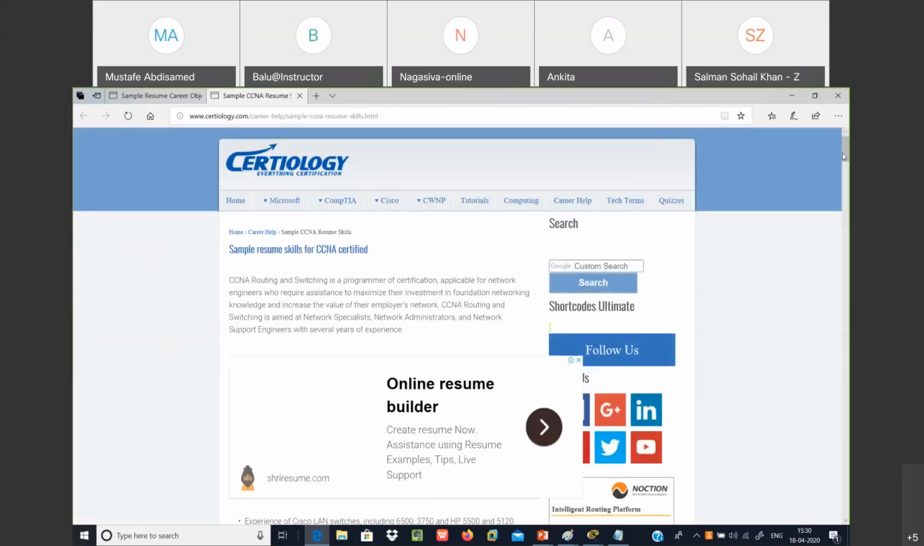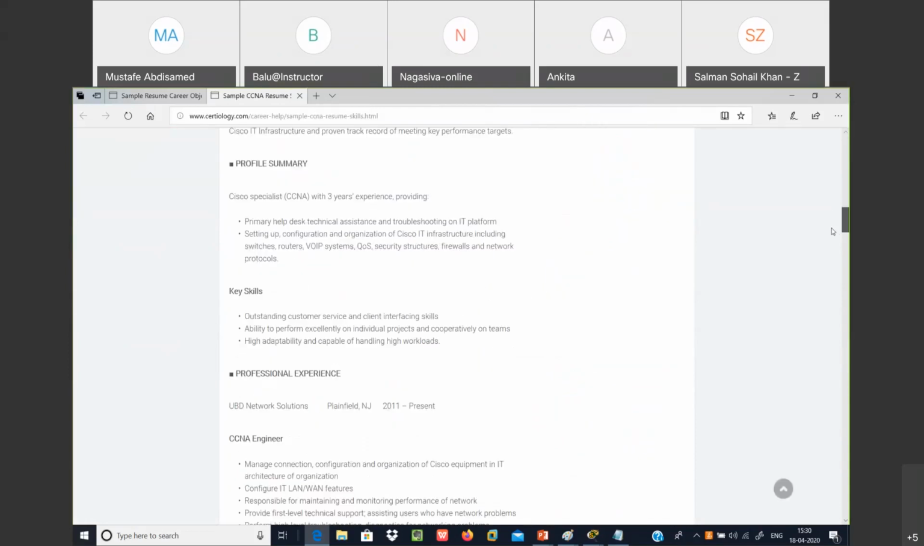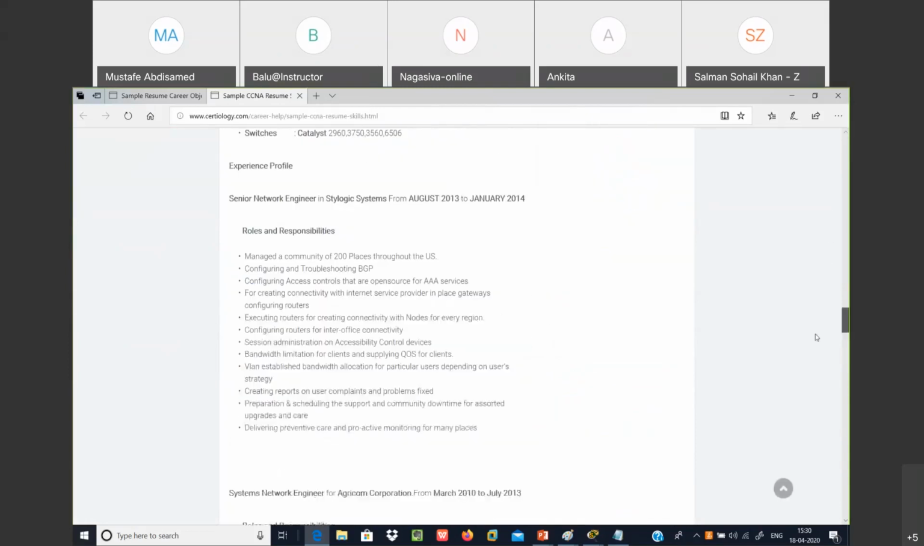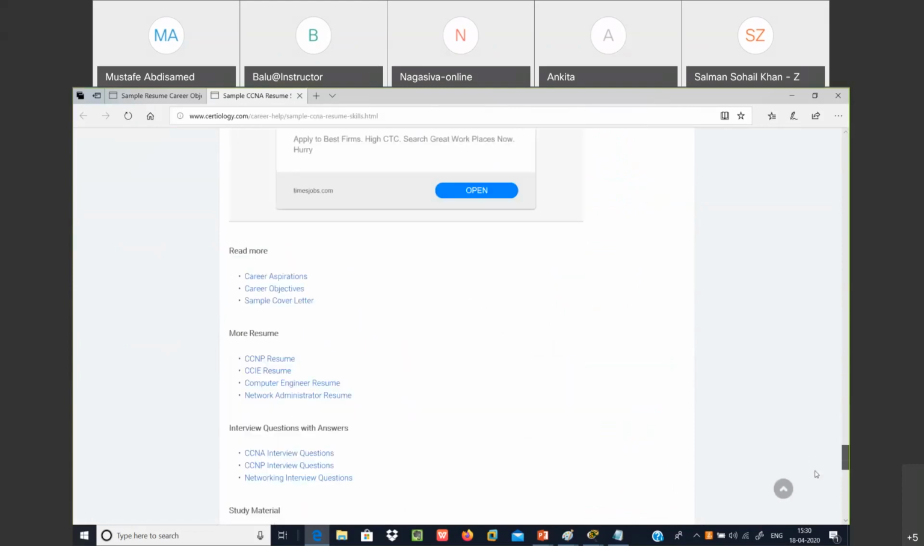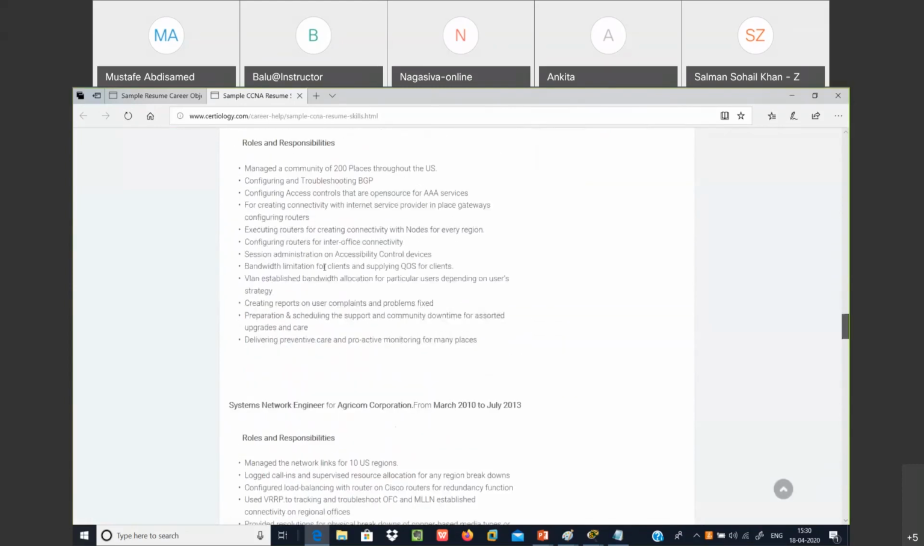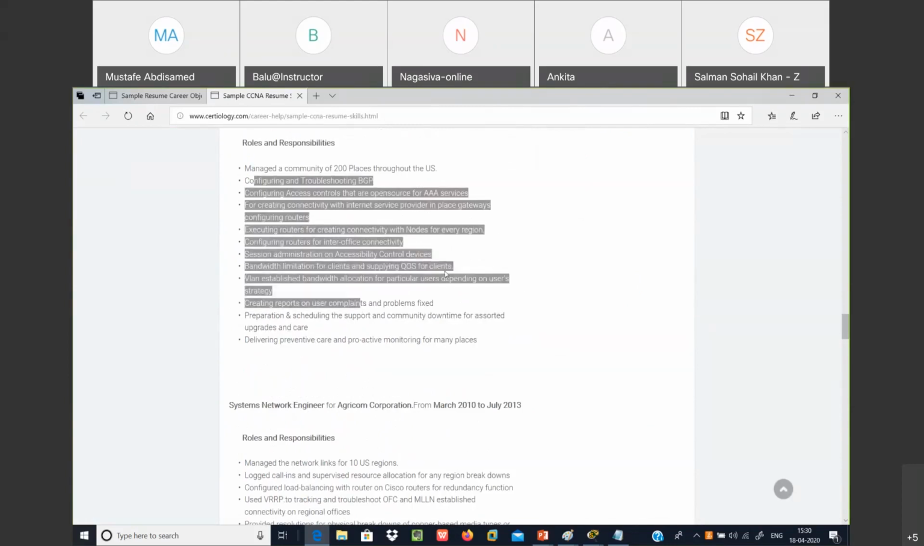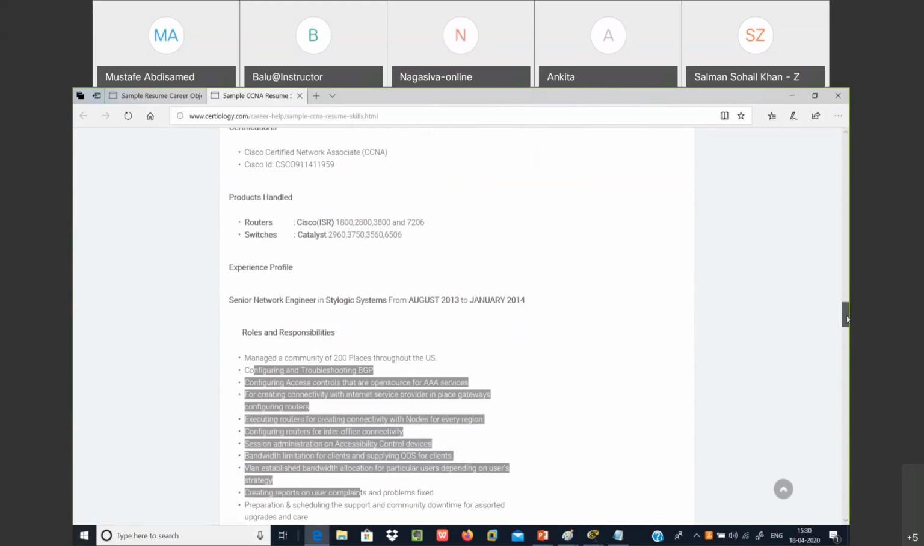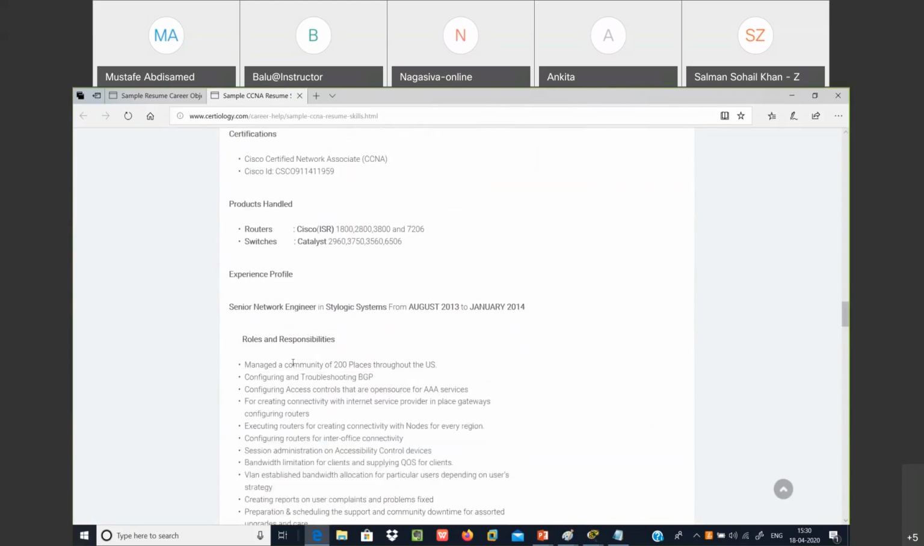Here we have all types of samples. Here you can see roles and responsibilities. Don't just copy and paste. Read the points and see which point is suitable for you. Take a few points from this resume. Okay, guys.